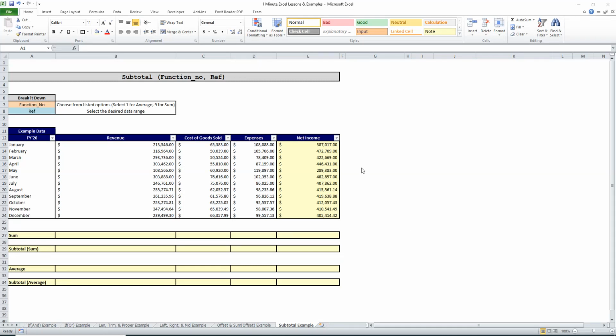Tonight we're going to look at a subtotal function, and we'll look at a couple of the functions that are available within the subtotal, particularly the average and sum functionalities. Subtotal formula has two parts. One, you're going to select the function out of a list that it'll prompt you, and two, you're going to select the desired reference, which is just the range that we'll select.